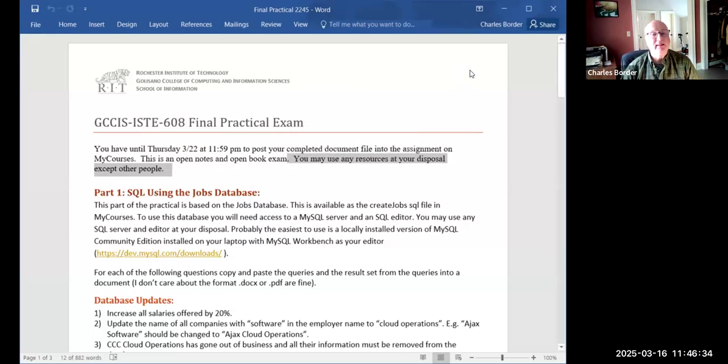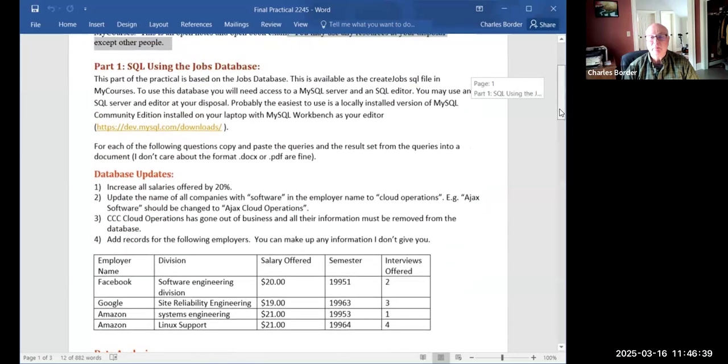There's two parts to this exam. The first part is kind of the boring part. I've given you a database that's called Create Jobs, and I'm just going to ask you to do a bunch of different things around that Create Jobs database. You're going to need a MySQL server to do this. You could do it in a cloud-based SQL server, in Amazon, Google, Azure, any cloud-based SQL server you want.